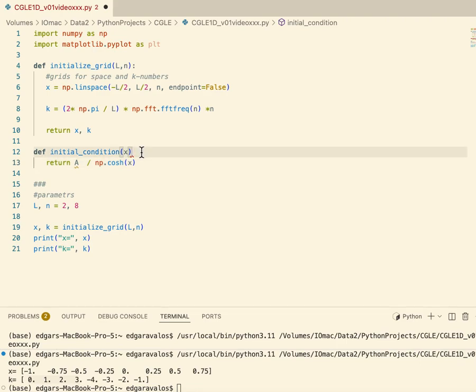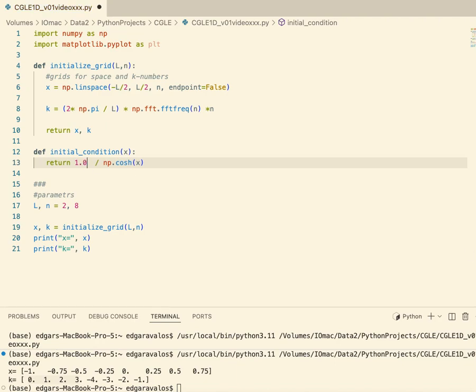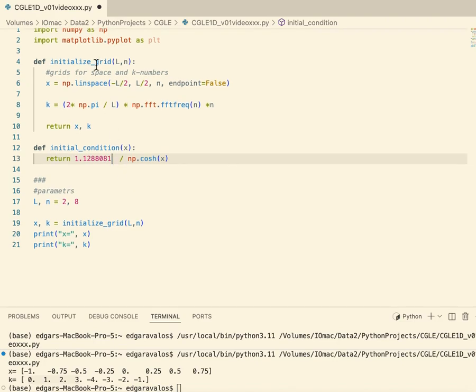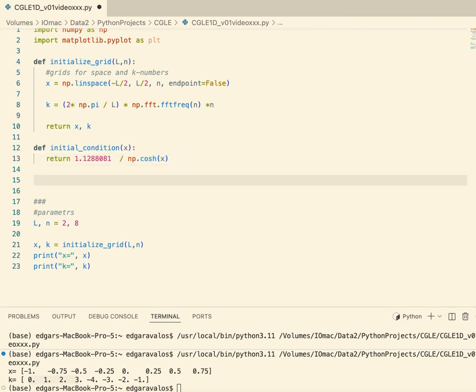The other thing is that this amplitude could be 1, could be just 1. But previously I worked out this problem already, and I realized that if I use 1.1288081, I get better results. So that's why I'm going to use this amplitude for the initial condition. So I think that's it. I have my initialization, I have my initial condition. Now I have to solve the problem. I have to advance this initial condition.